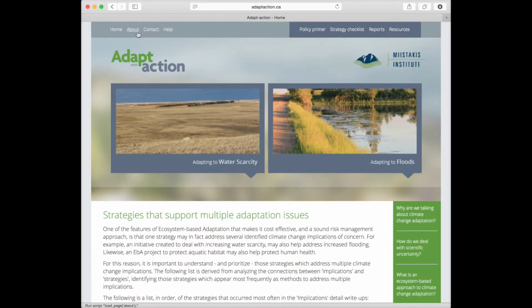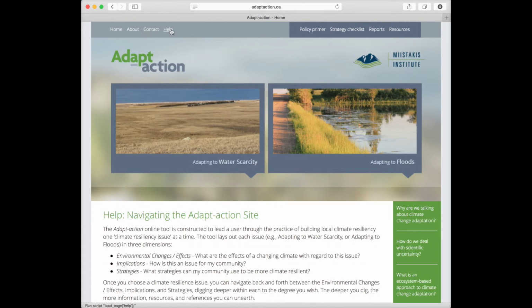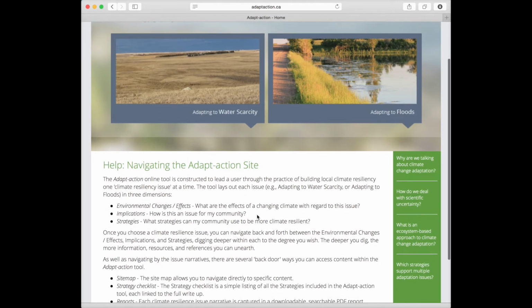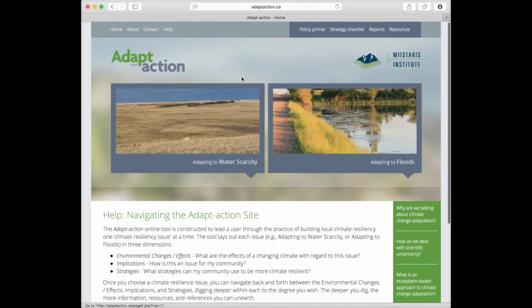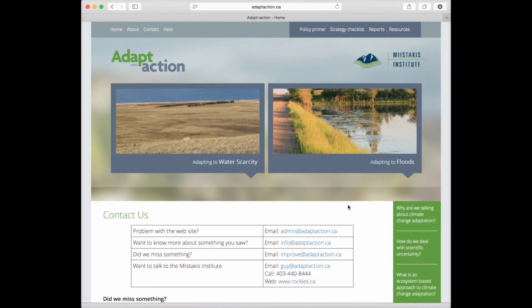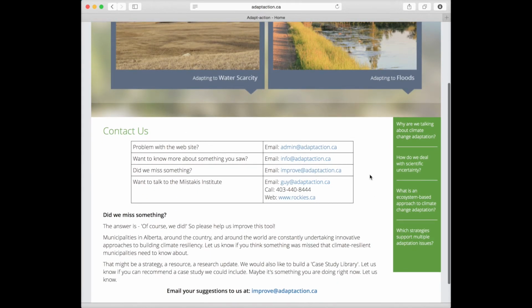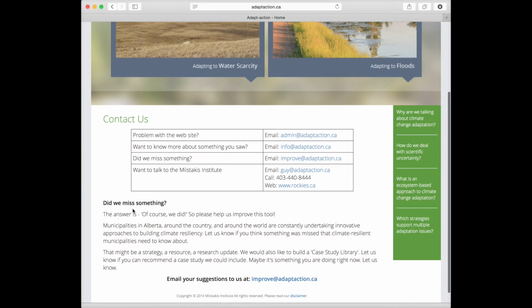Also along the top here are some support resources. The Help tab has more written information about navigating through the Adapt Action site. And the Contact tab obviously shows information about how to get in touch with us. If you saw a problem with the site, if you want to know more about something that you saw, and probably the most important one, did we miss something? Like we say down here, the answer to that question is, of course, yes, we did.